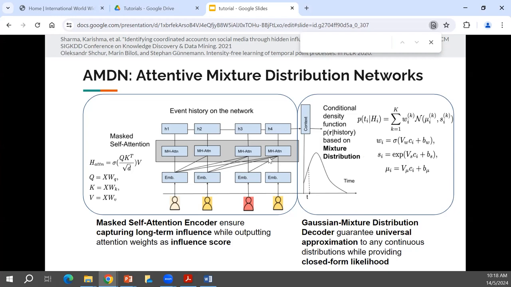And as previous works proved, this kind of, it's a little bit small here, you cannot see that, right? So basically you can check the slides. You can see that in this paper, the authors proved that this kind of Gaussian mixture decoding method can approximate any distribution of time in a continuous range.